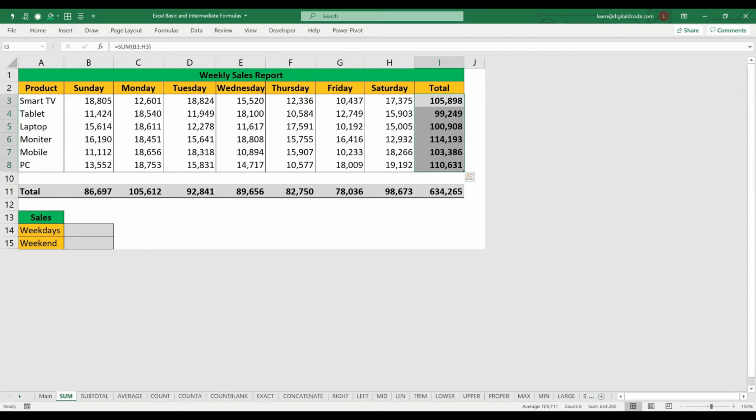Using the SUM function, we can also add multiple references and multiple ranges. Here I have the total. Now I want to know what my weekday sales are and what my weekend sales are. Let me show you. Equal SUM. So weekdays, it's Monday to Friday. Select, enter. Here I selected only one range.